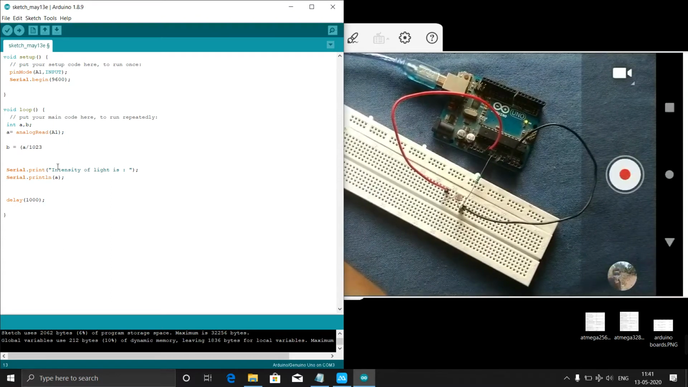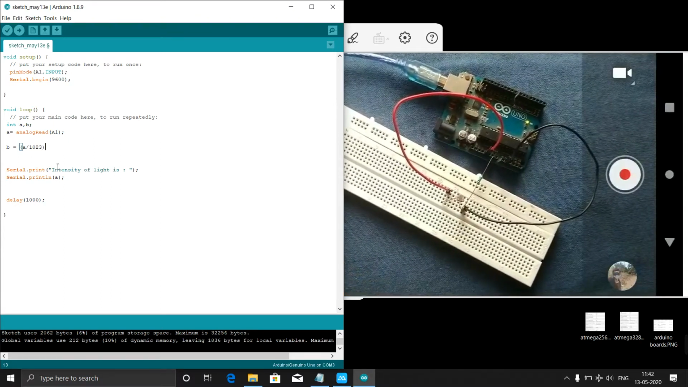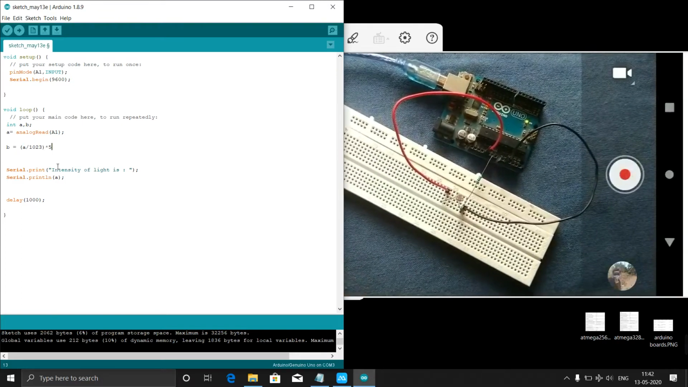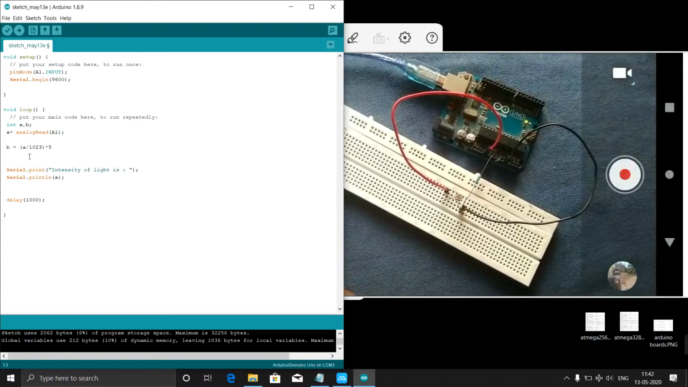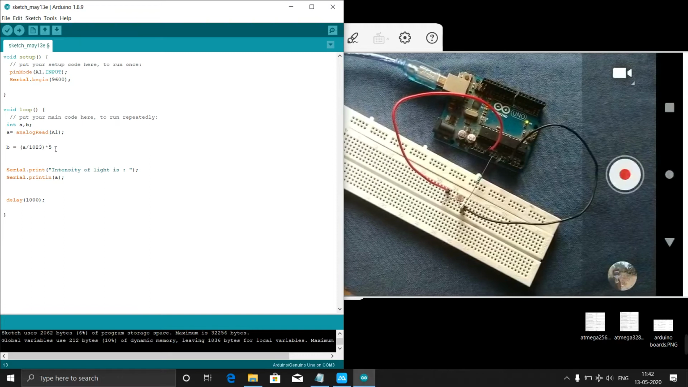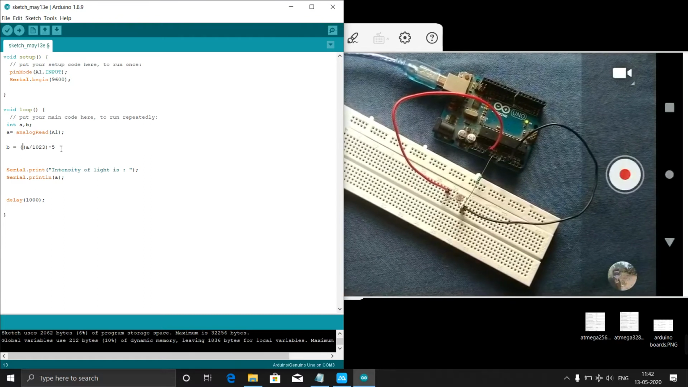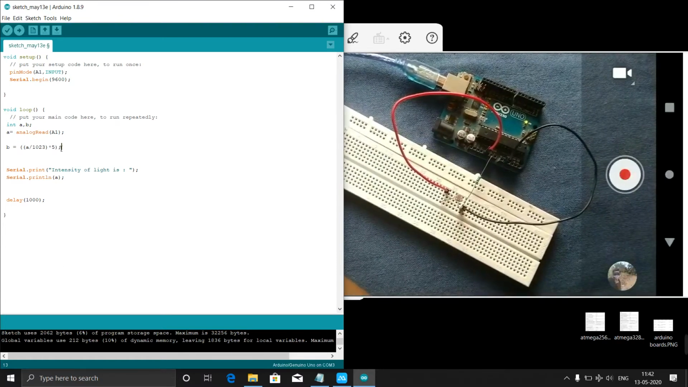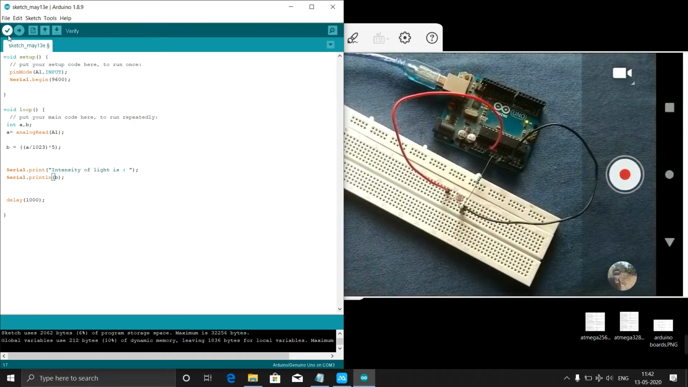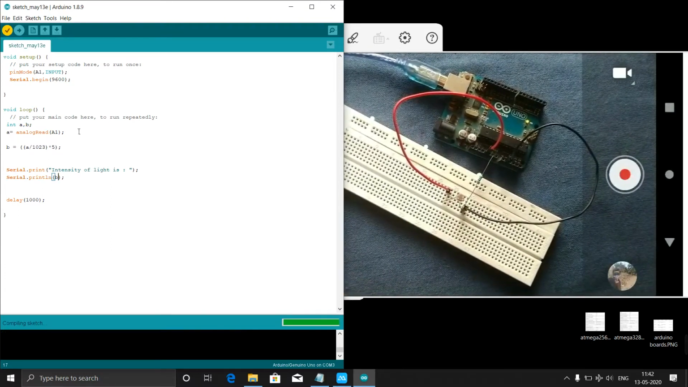That means for 1023 I am getting the A value. Then what is it for 5? That means into 5. For 1023 I am getting some value, and multiplying by 5 gives that value in terms of 5 volts. It will do that conversion. Then here I am printing the B value. Now we will see whether we get a 5 volt range or not.